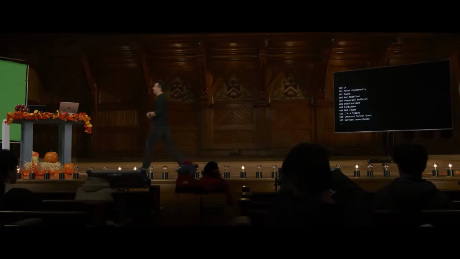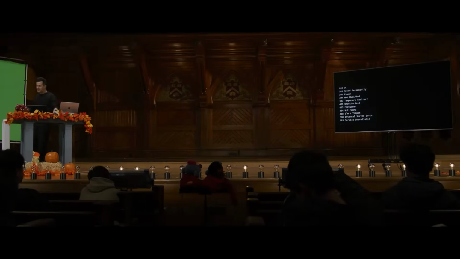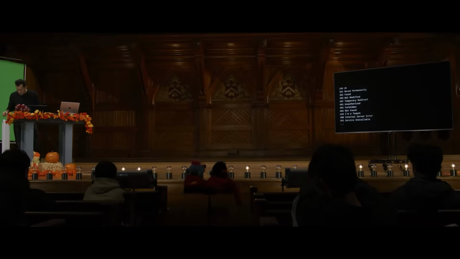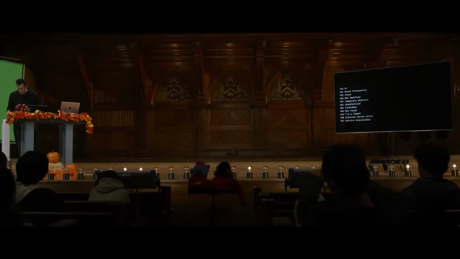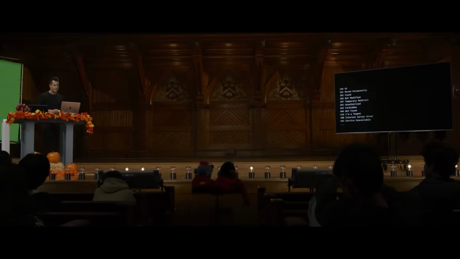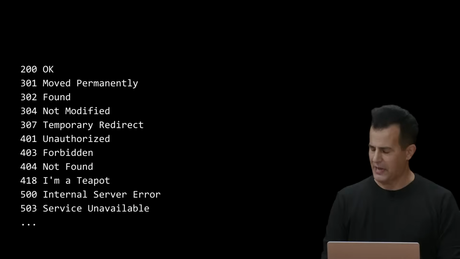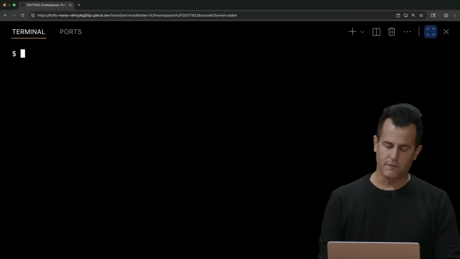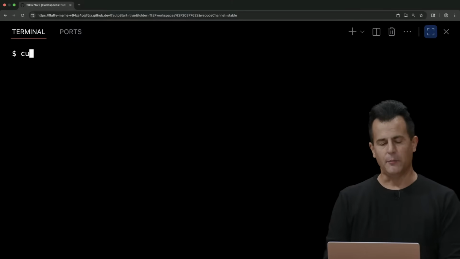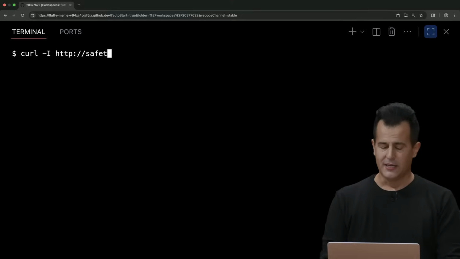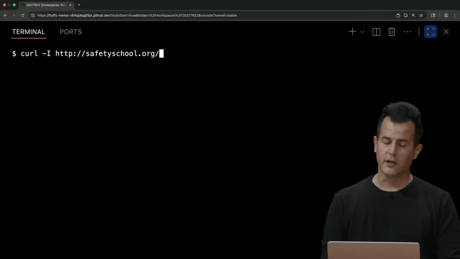We can have a little bit of fun with this, maybe at the expense of our dear friends down the road. For years now, someone has been paying for the following behavior. Let me go back to VS Code here in my terminal window. Let me do curl -I http://safetyschool.org. Have you ever been?